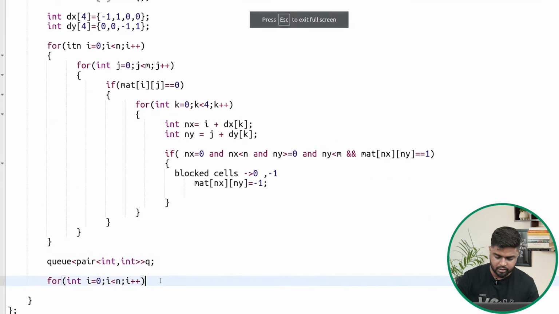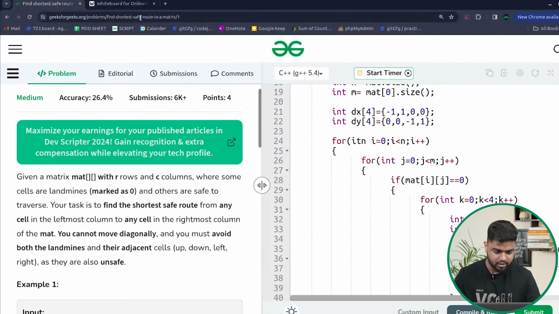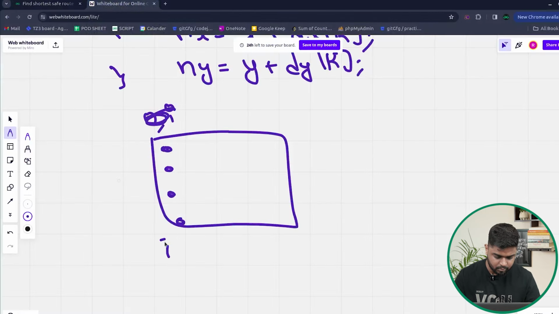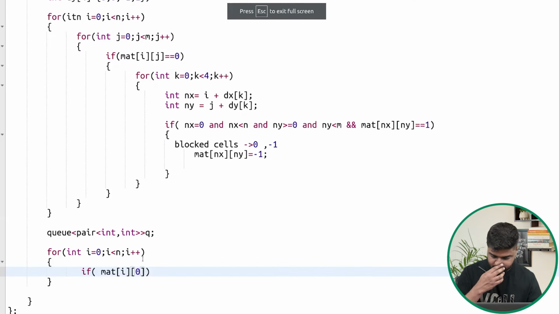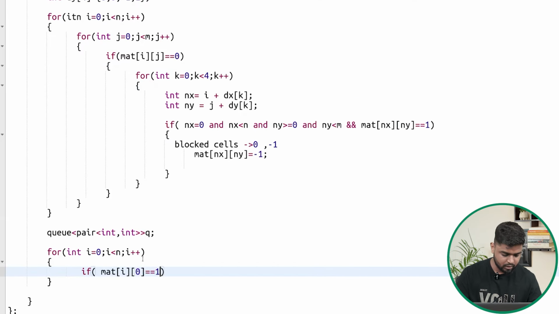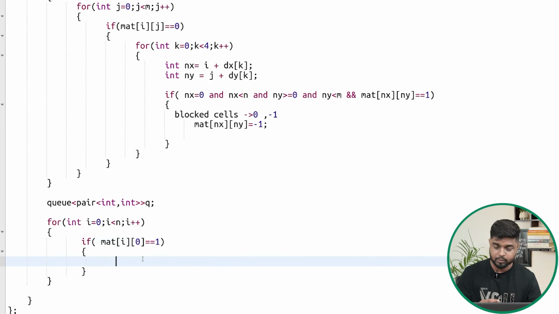So we'll run I less than n, and after that what we are going to check is if the matrix of I 0. Let me just check if I've written it wrongly. So basically this will be I comma 0. Why? Because the rows are changing and the column is the 0th column only. That will be the starting column, the leftmost column. Okay, so we are going to check if mat of I 0 is equal to 1. If it is 1, this means this can be your starting point.